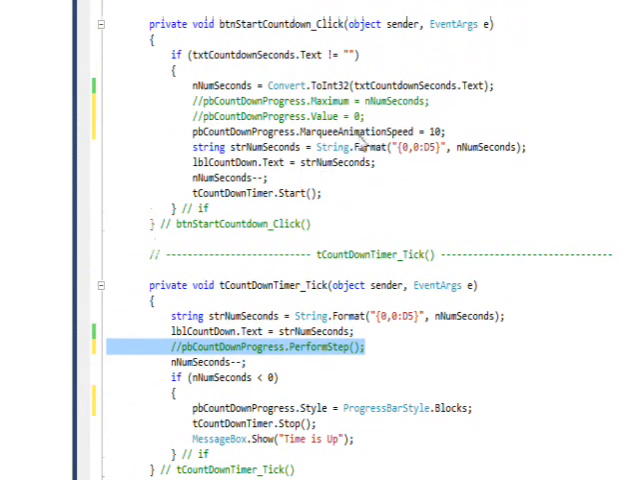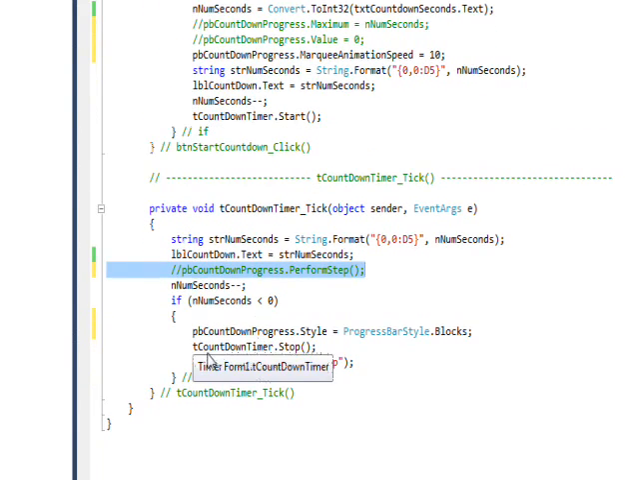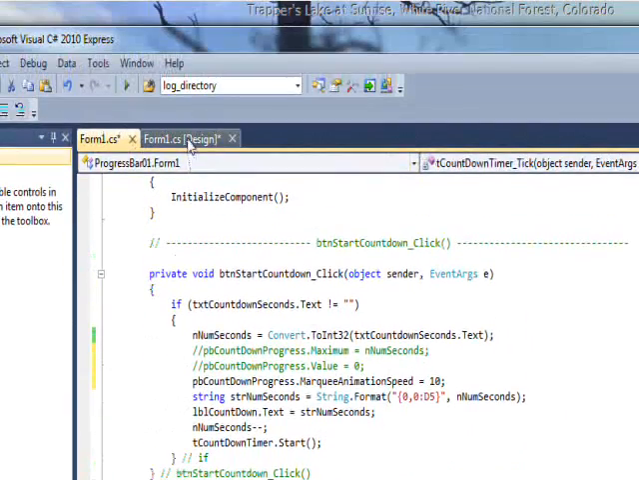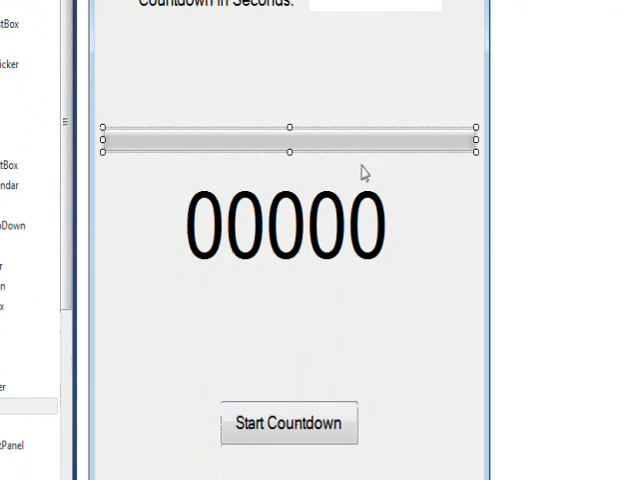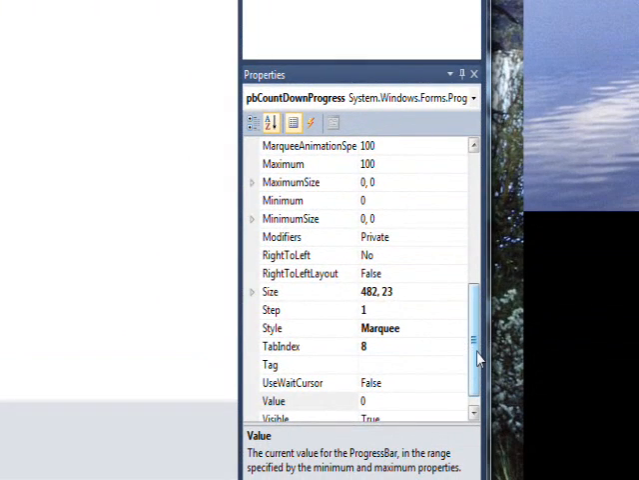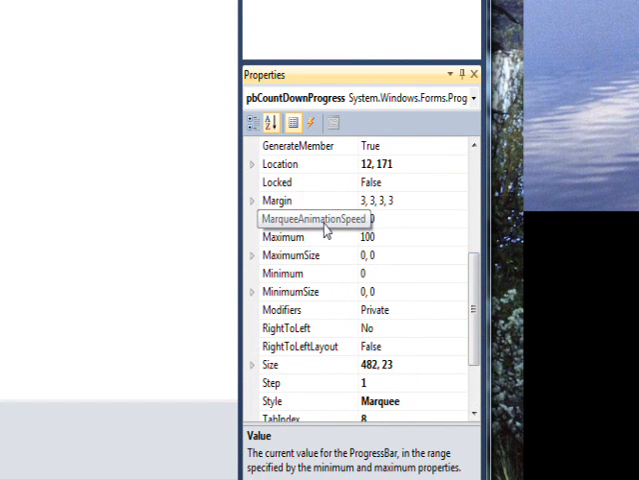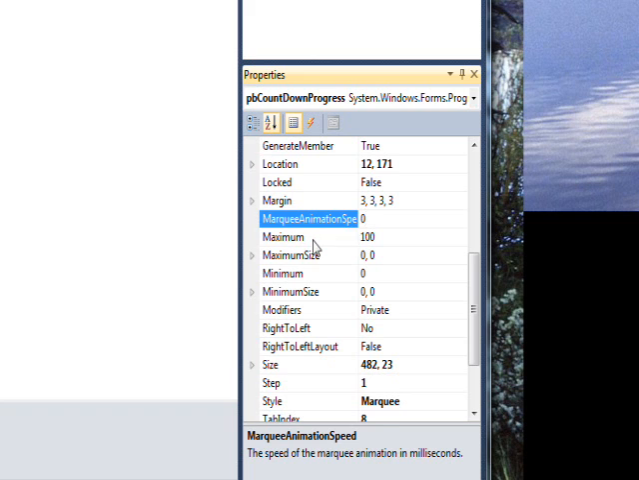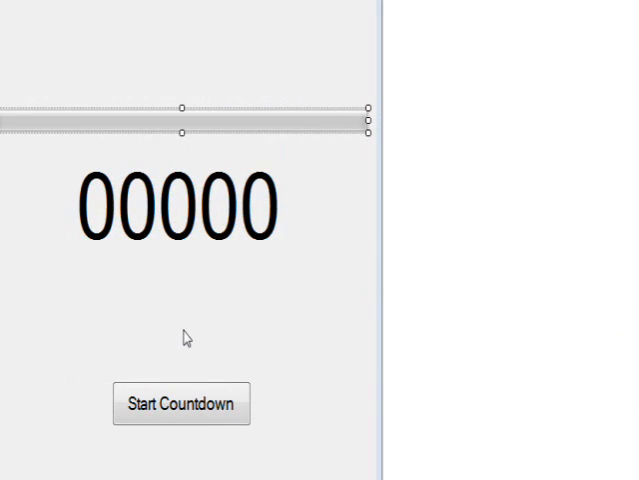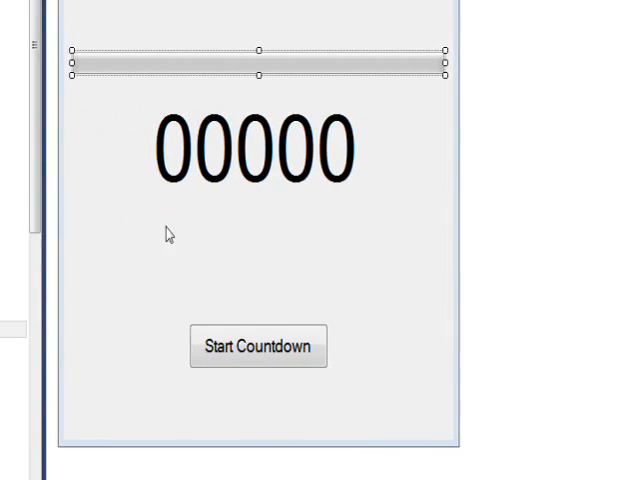So basically, as soon as we set the marquee animation speed to 10, it's going to start the bar going, and it'll keep going until we stop it by changing the style to blocks. So when we come up here, we also want to make sure that the initial marquee animation speed is not 100 but 0. That way when the program starts up, it won't immediately start the progress bar running, but it'll wait until we push the button.